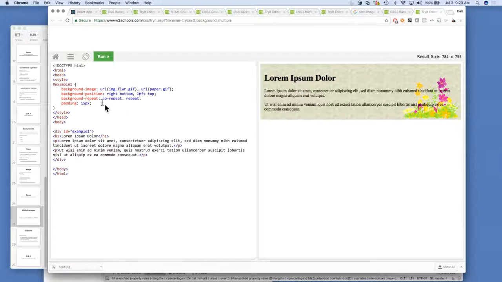So the paper is going to start at the left top, and the flower is not going to repeat, but the paper is going to repeat in both X and Y. We could say just repeat X if we wanted, and it'll just do a line of paper at the top, or we could say repeat Y to get a line of paper on the left side. And then we could switch, we could put it on the right side.